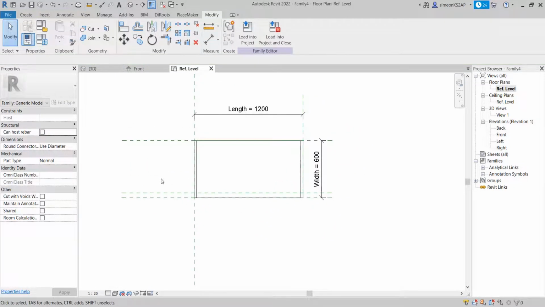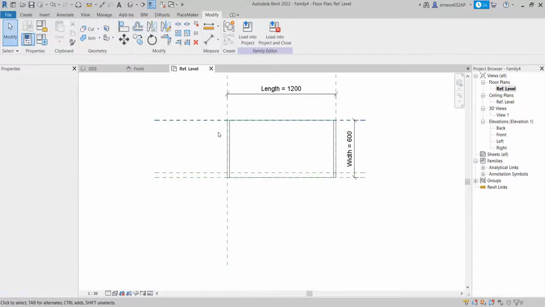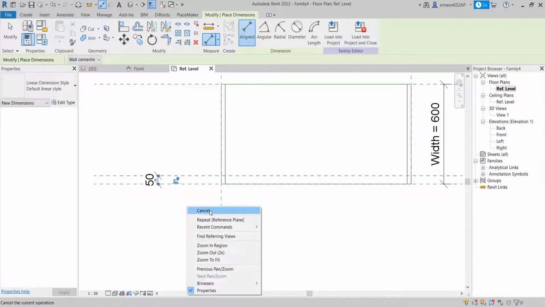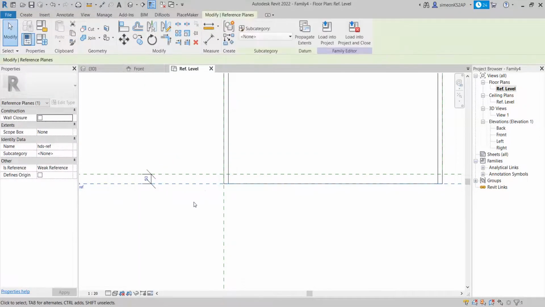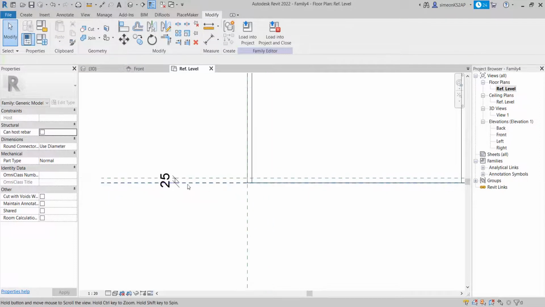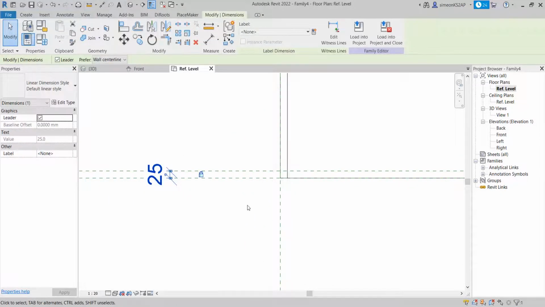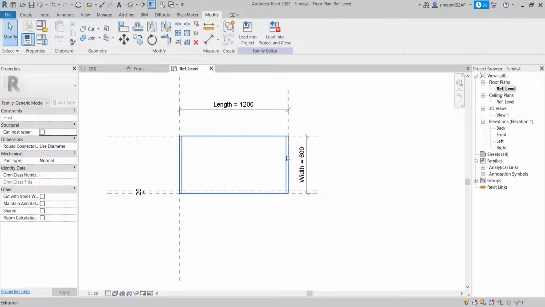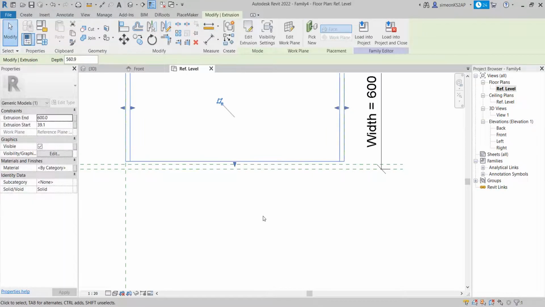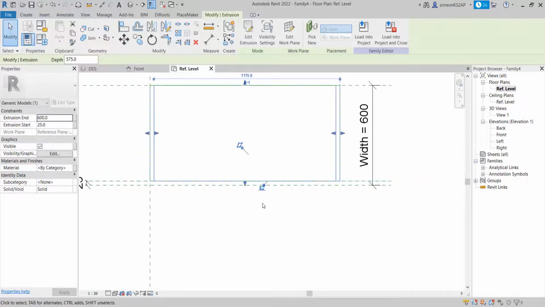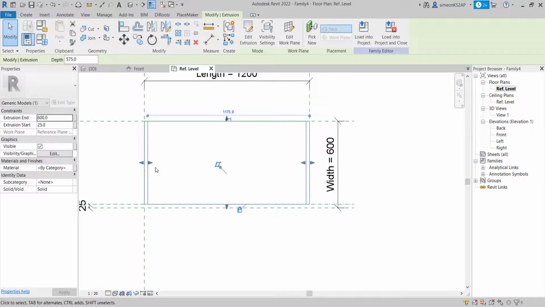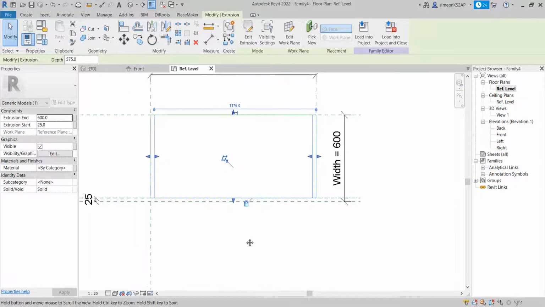Now what are we going to do? We are going to use DI or align the dimension and create a dimension here. Now this one is going to be 25 and it's going to be locked in place. Now I'm going to select this one and stretch it up and put it on that reference plane, and I will lock it in place so that if you move the top, the body will also move.